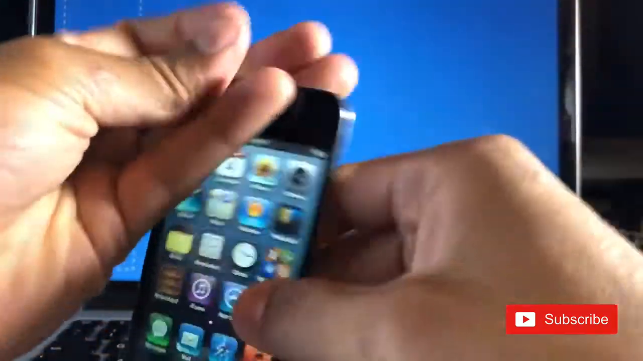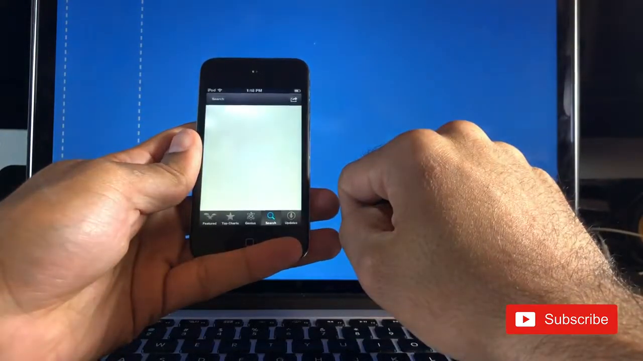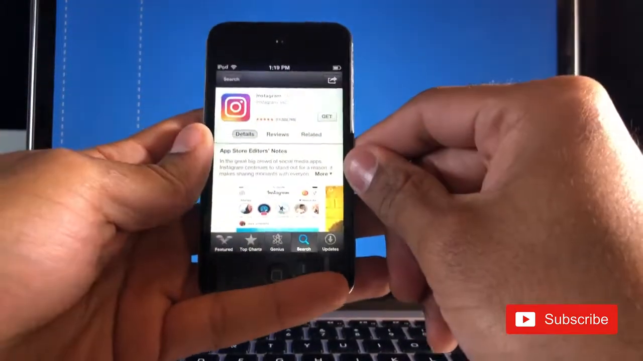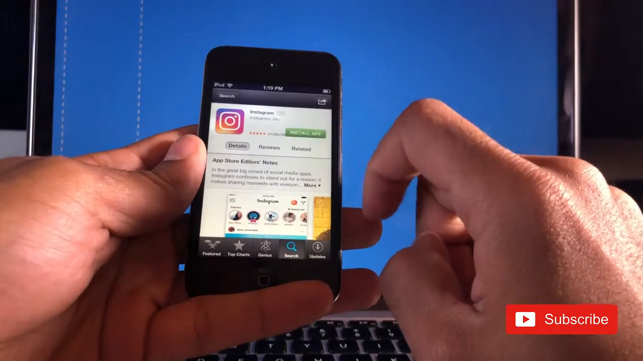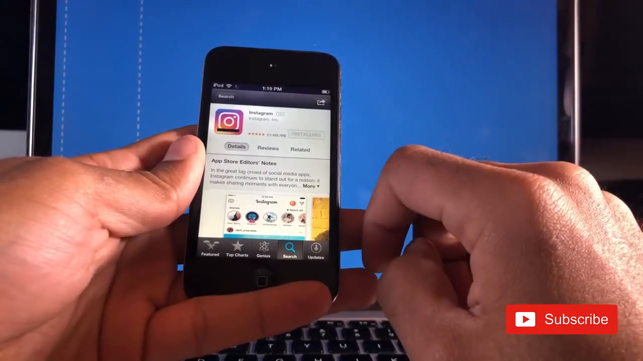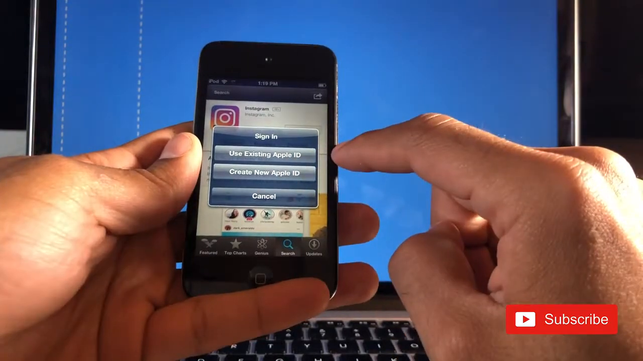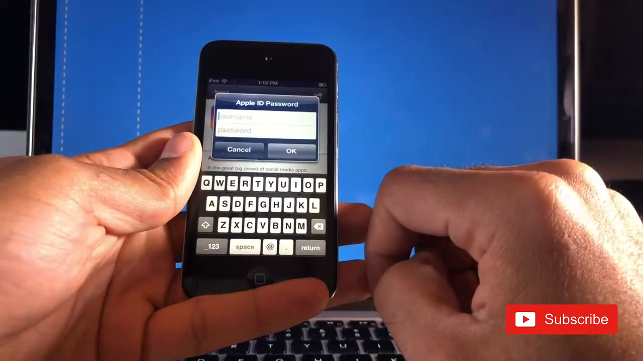Okay, so first things first, try to download an app from the App Store. In this case, I'm gonna do Instagram because it still works on older devices. When you try to download it, it'll give you some sign-in prompt. Go ahead and sign in using your email address and password as usual, and then click OK.